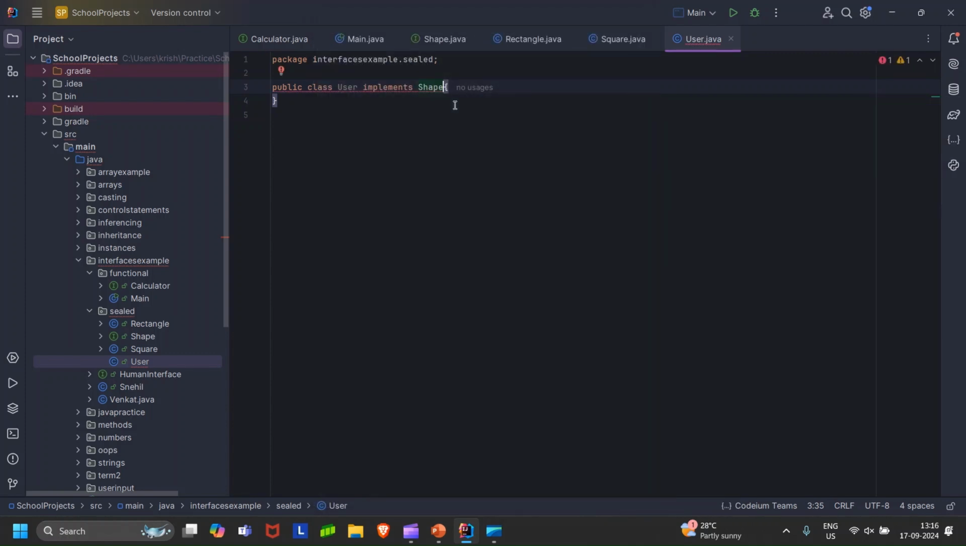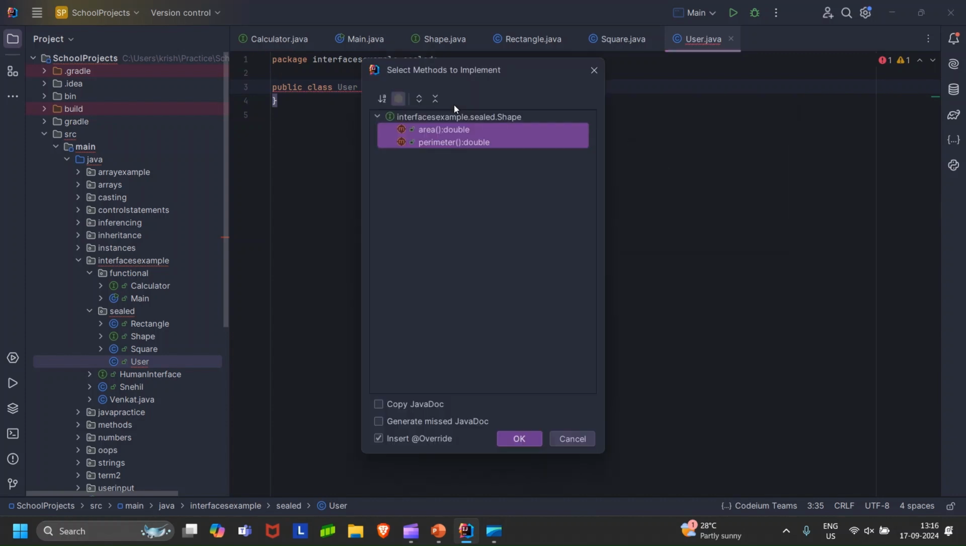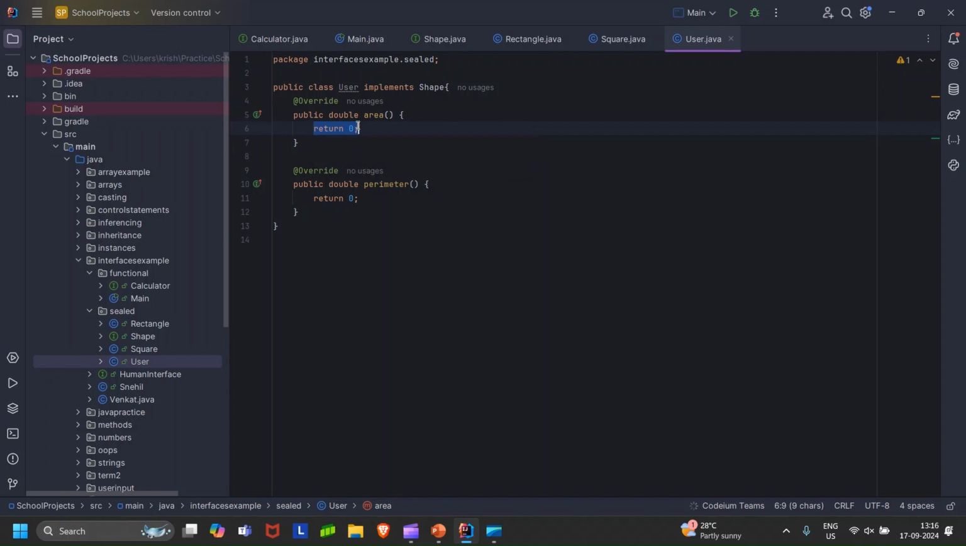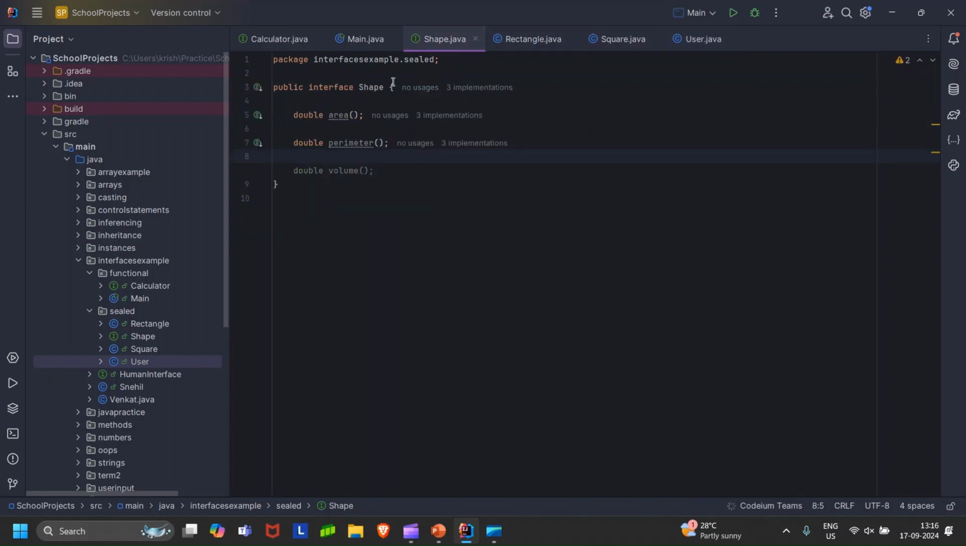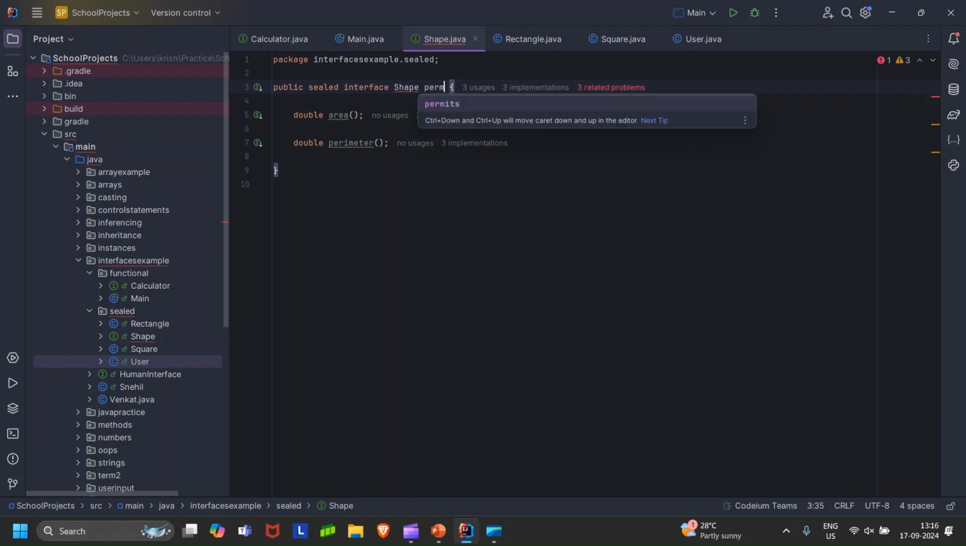Now, syntactically, there is no problem. You can implement the methods, but logically, think about this. Can a user have some sort of an area and perimeter? It's impossible. So, as a good developer, what you do is you specify that this interface is sealed and it only permits Rectangle and Square. It does not permit User.